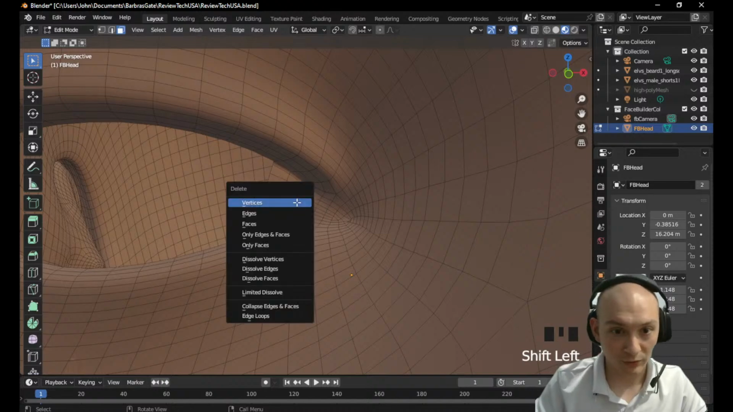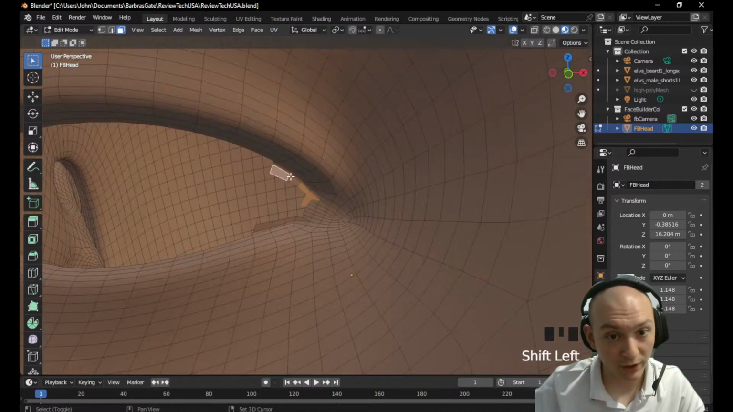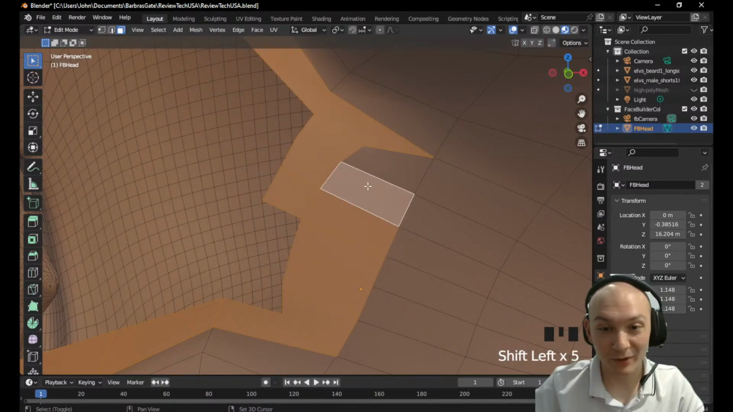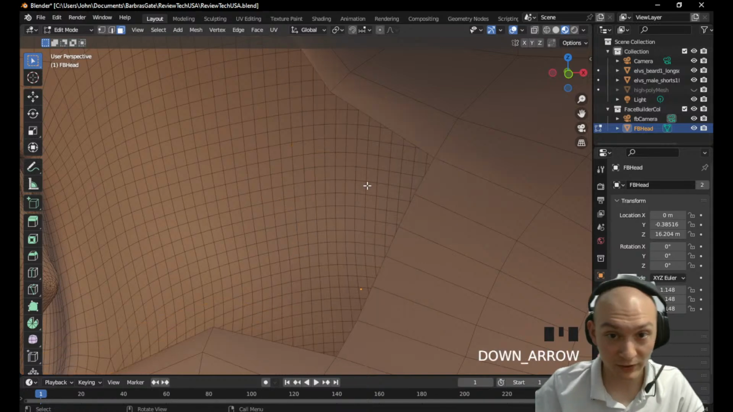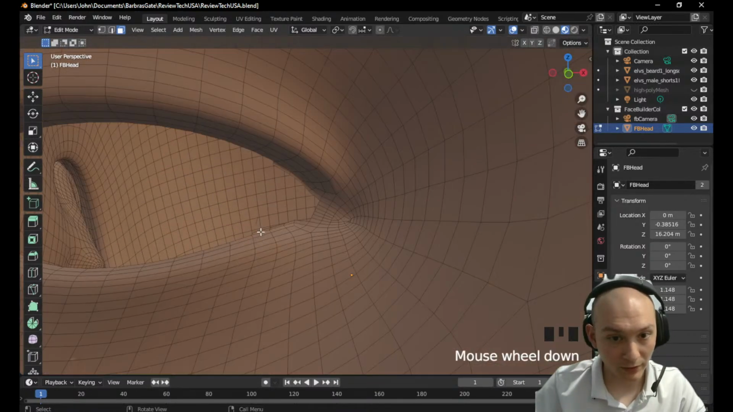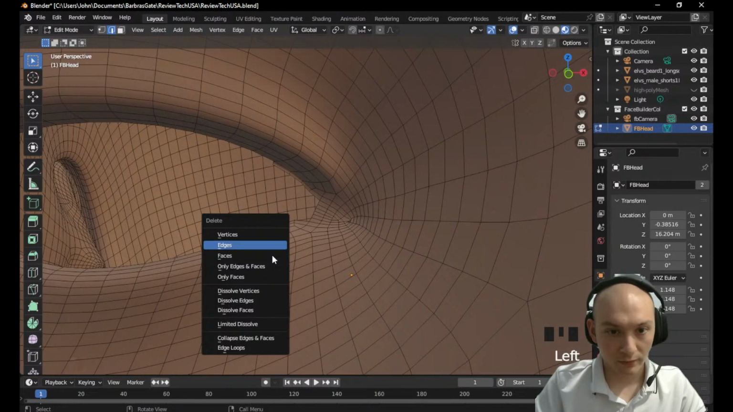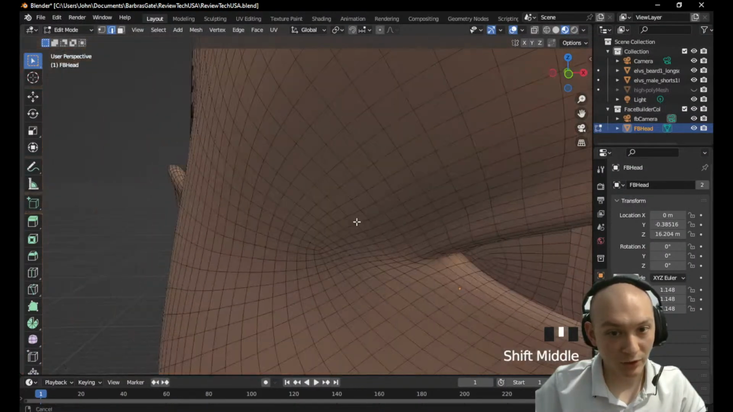So we got those. We'll delete those vertices, and then we'll come up here and grab some of these. And yeah, we're going to get rid of those as well. We're going to say delete, but this time we'll do faces. And that leaves us with that singular line right there, which we got to get rid of. Alright, and then that should be okay.